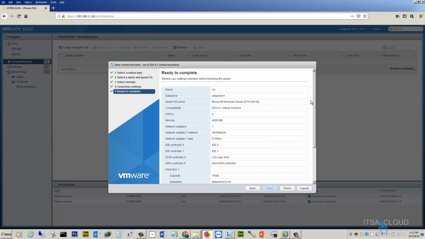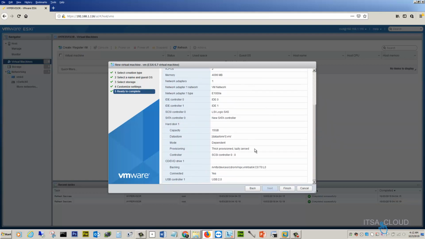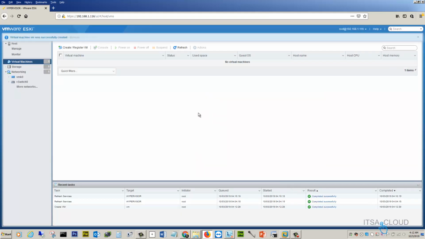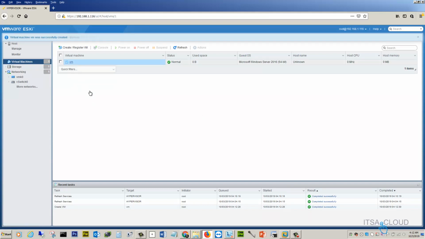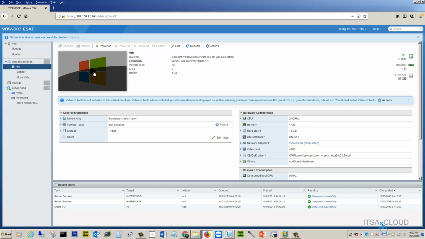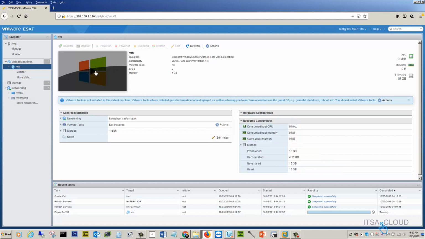Bing, it is working now. So we click on finish, and bada bing bada boom, we got the new VM, right? But this is not the real operating system. You have the VM, you have the virtual desktop, but you need to add the operating system to make it work.